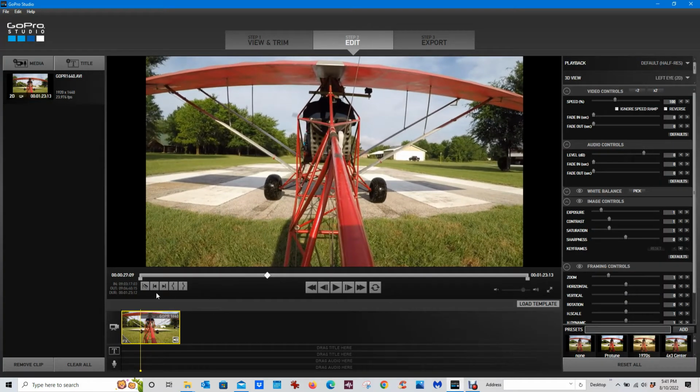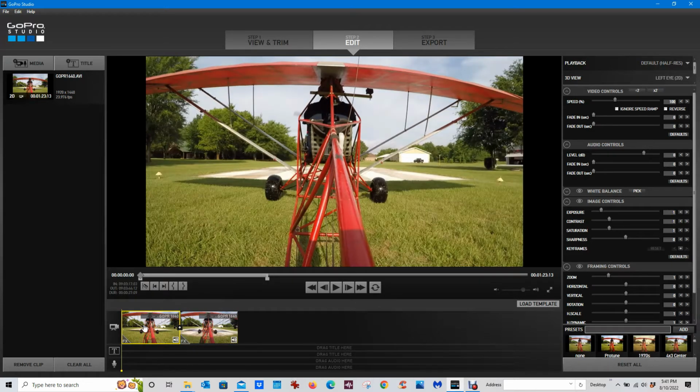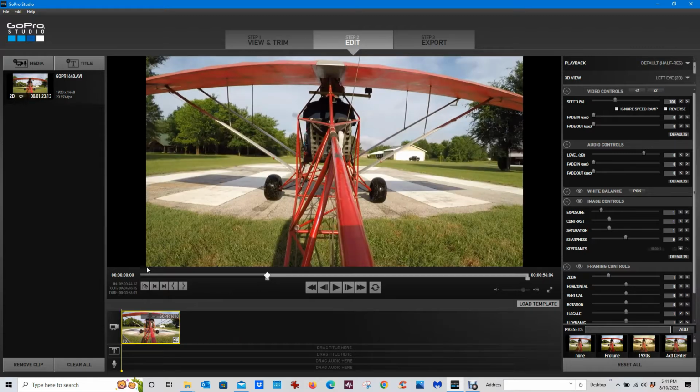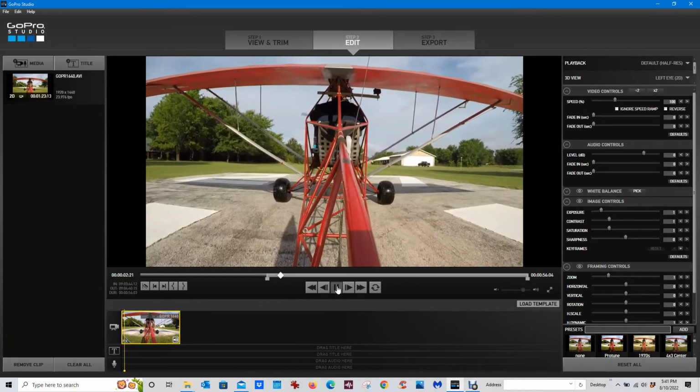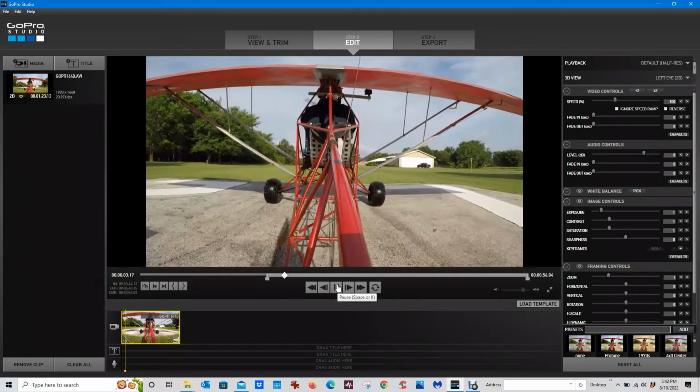So I'm going to come up here and use this to split the current clip into two parts. We have this part, which I want to get rid of, and we have this part, which I want to keep, because that's where we start rolling.